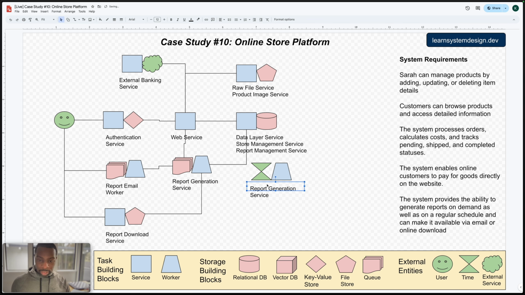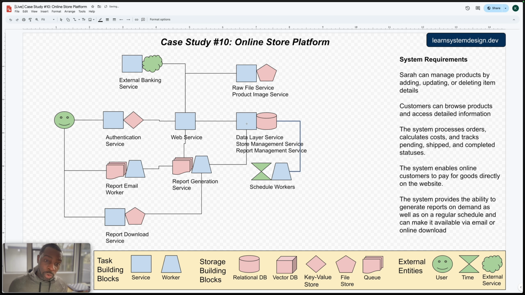And this is the interesting thing that happens, schedule, because there's a lot of ways to solve this problem. I just want to say this, but I'm solving it this way because I think it's more intuitive. The idea here is that this schedule workers will be connected to this data layer service. When somebody in the web service, like let's say Sarah, comes in and wants to schedule, you're like, oh, I want to have this report every day at 7 a.m., right? That information saves in the data layer service, in the report management service.